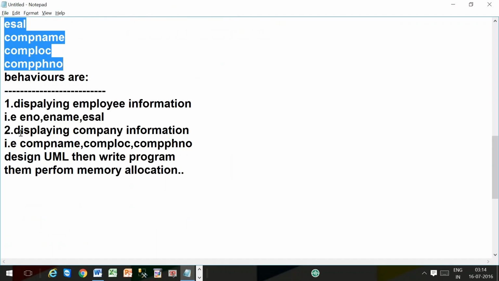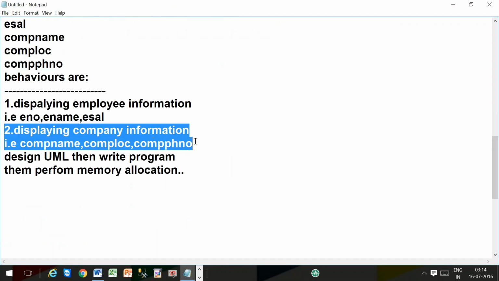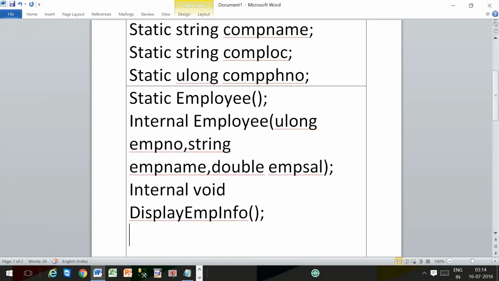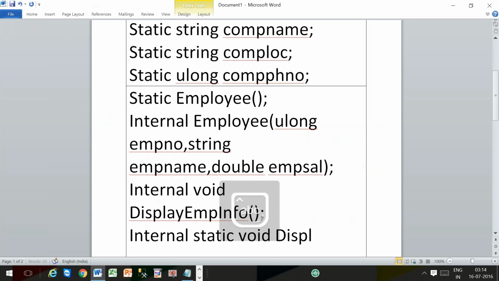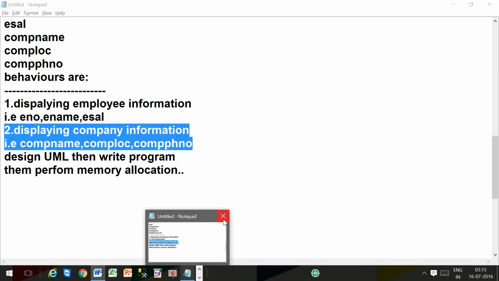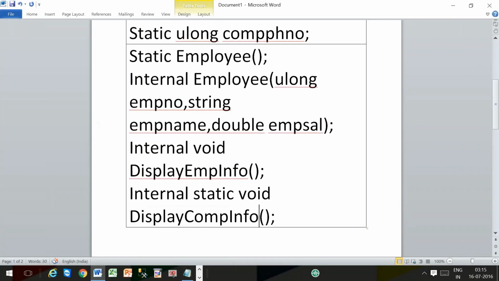Next you need one more method. For what? Display what information? Company information. So the method is what method? Tell me. Internal static void display company info. Over.